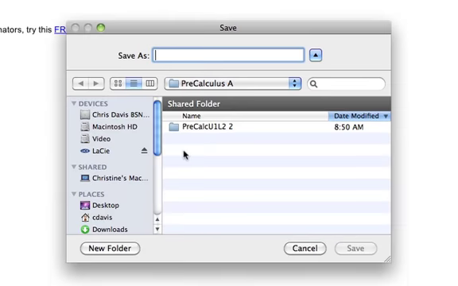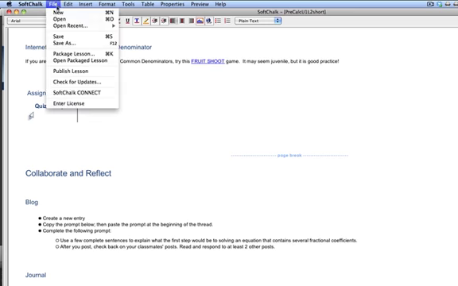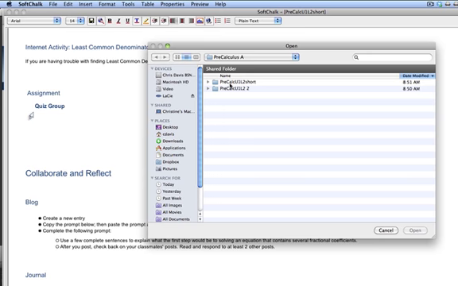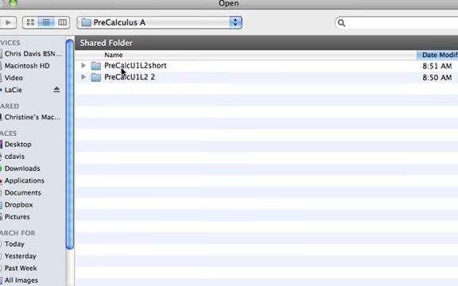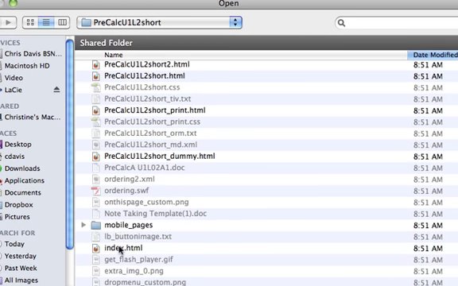and I'm going to save it as pre-calc unit 1 lesson 2, and I'm going to call it short. So if I save it with that name, and then in SoftChalk I go ahead and open that file. So here it is on my desktop, pre-calculus unit 1 lesson 2 short, and I'm going to find the index file.